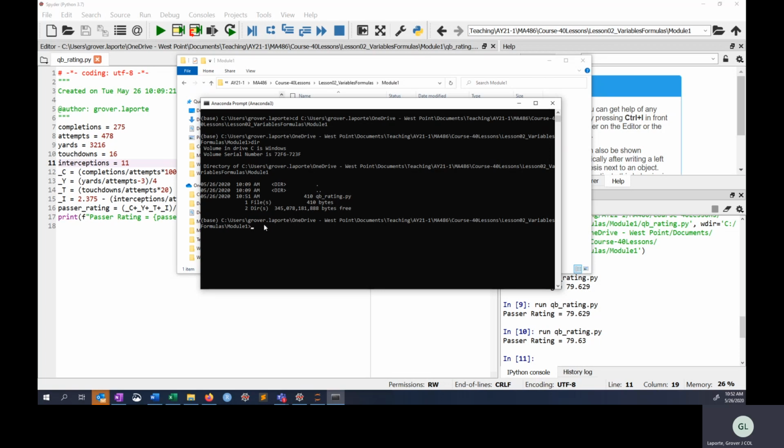So I can run this from the command line, right? How do I run it? You do python qb_rating.py, and you can see that it runs it as well. This is called interactive computing, and we're going to need to do this when we do what's called a pip install later on in the course, when we have different modules that don't come with the Anaconda download. We're going to have to use pip install here from the command prompt, or conda install. So there are two different things that we're going to have to do with the command prompt eventually.